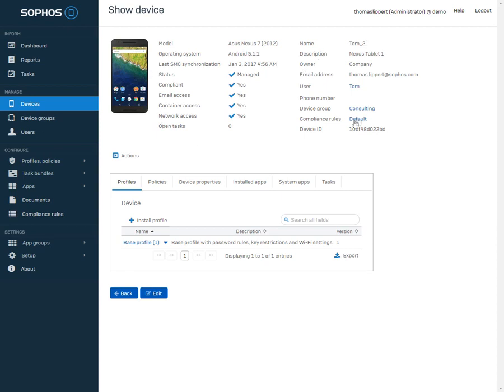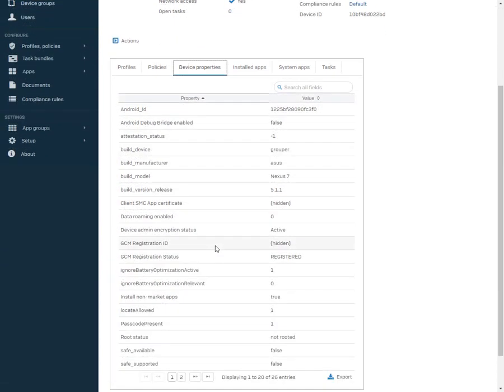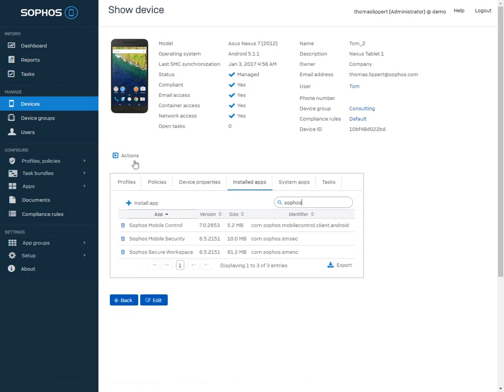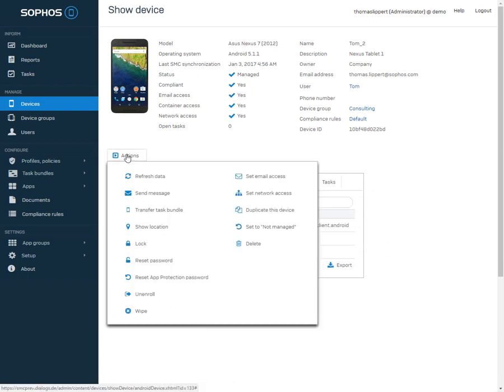For this device, we can see basic information and check that everything is running properly. And then down here in this section, we can view additional information such as which profiles and policies apply to this phone, device properties, and which apps are installed. This part is searchable and exportable as well. And finally, the Actions button contains a list of actions applicable to this device based on its current state.